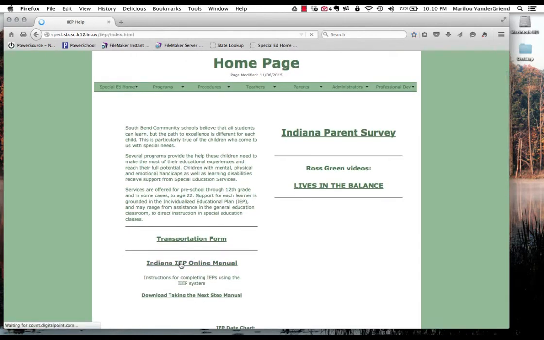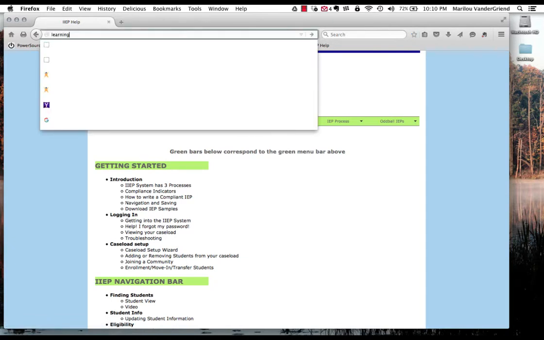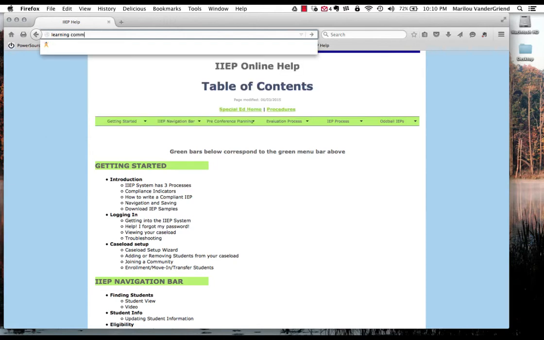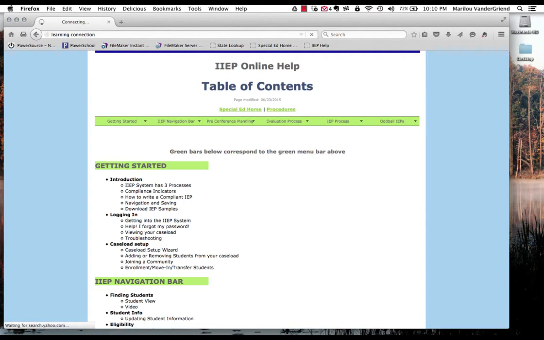So I'm going to click on the manual, and when it comes up, I take that same little symbol and grab it, click on it, and drag. There it's coming with me, and I'm going to drop it in place. And I want to bookmark one more thing, and that is the learning connection. If you don't have that bookmarked already on your computer, you want to bookmark that now.